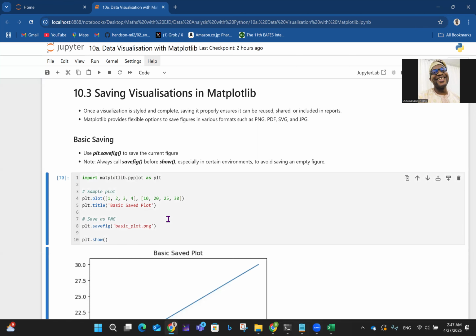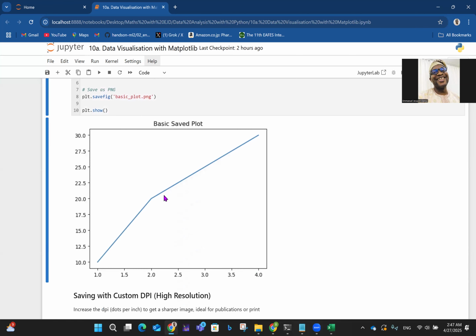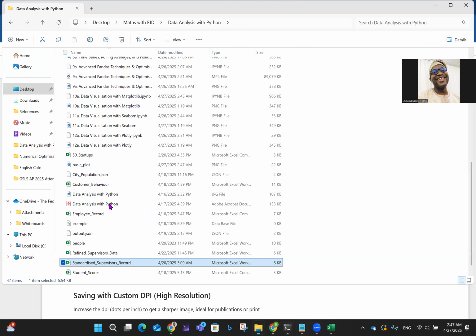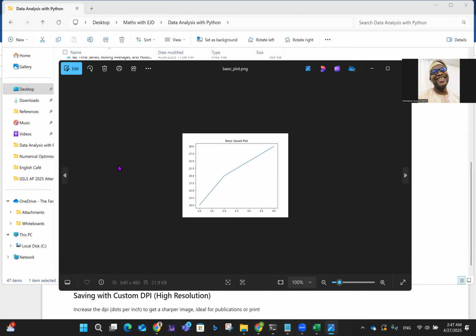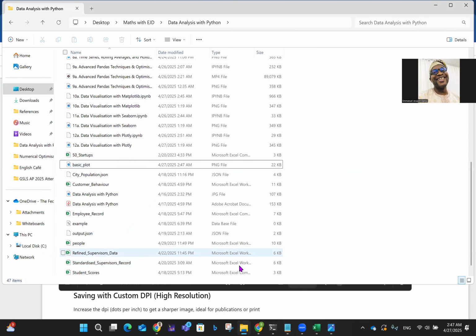So if I run this now, it shows me the plot here, but then in the folder, it has now saved something called basic plot. So you can see we now have basic plot. The time is 2:47, so it was saved at 2:47, just when I ran that. So you have the plot here.